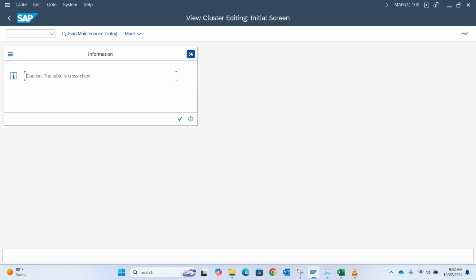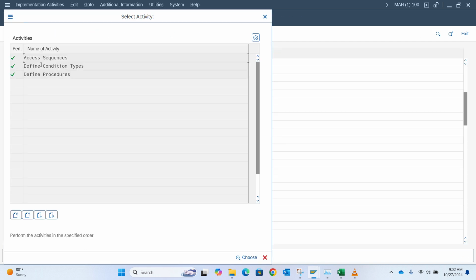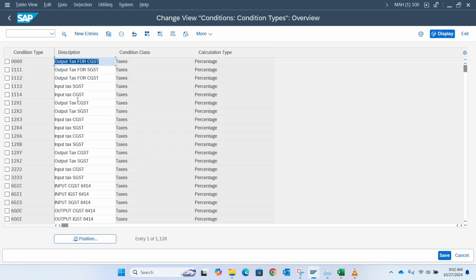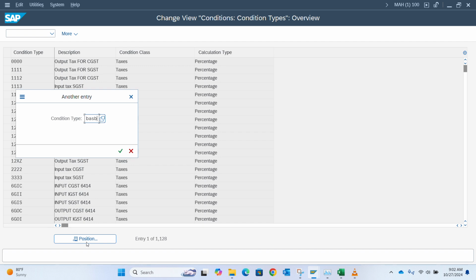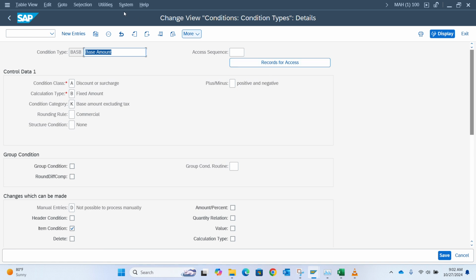Now under this, before I go to this place, let me explain so that you understand what is access sequence. So this BASB, that's base amount. If you double click it, you can create any new one for yourself, but I do not need to create any new one. So I'll just use this BASB. If I double click into it, you see some of the setups that have been done inside. We have condition class A, B, K, what have you, that have been done in the system. And you have access sequence.